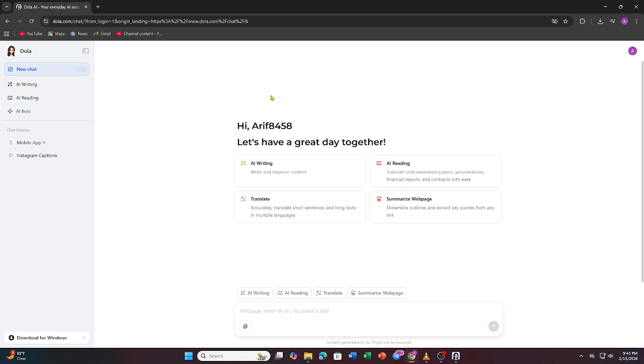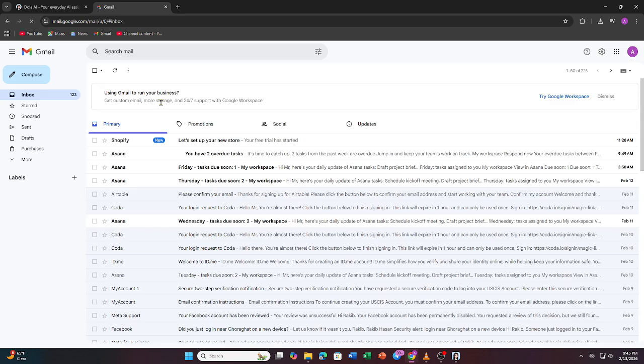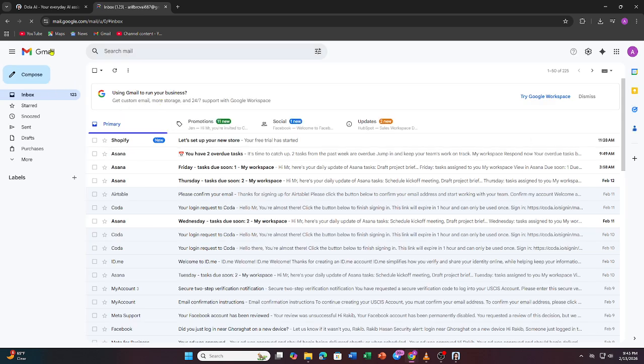You may see a message asking you to verify your email address. That means Dola AI will send a confirmation link to your inbox. So open your email, find the message from Dola AI, and click the verification link. This confirms your email and activates your account.